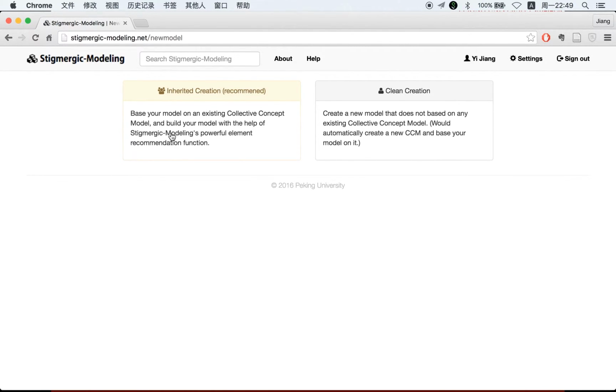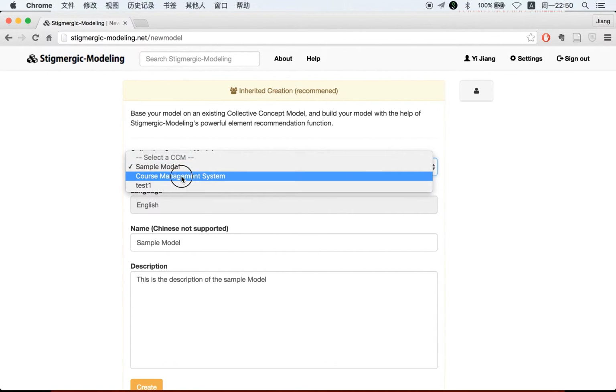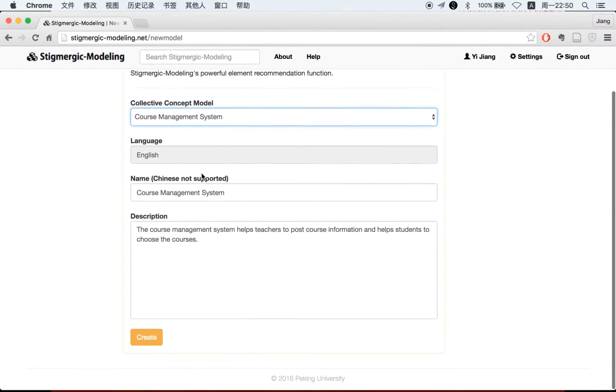There are two ways of creation. One is called inherited creation, and another is called clean creation. We suggest you use the inherited creation here. It means that you can join the projects that already exist, and the models that have been built previously will help you and give some inspirations when modeling.